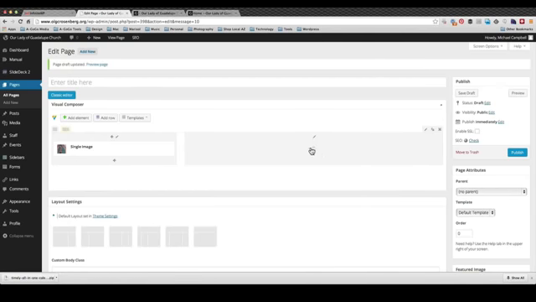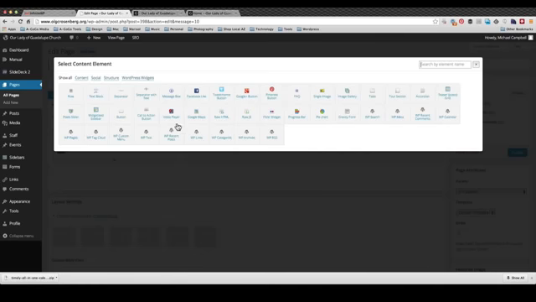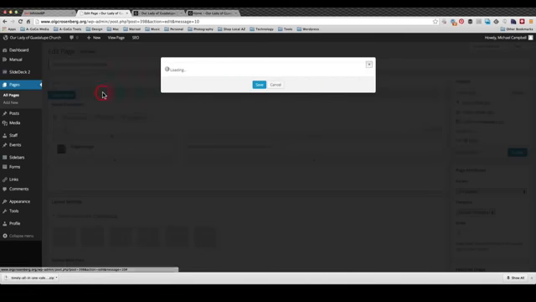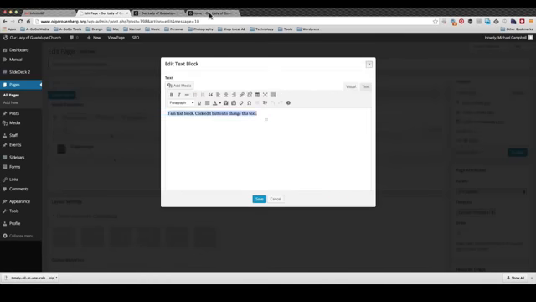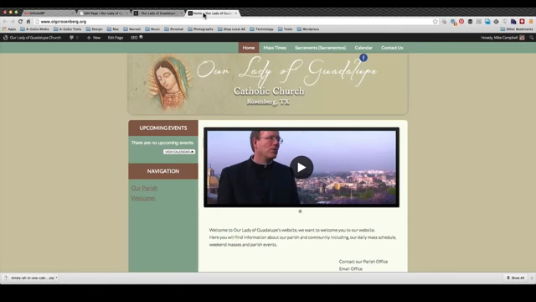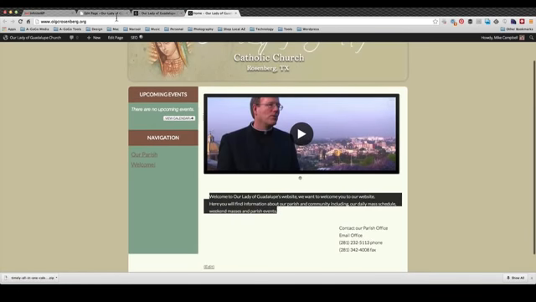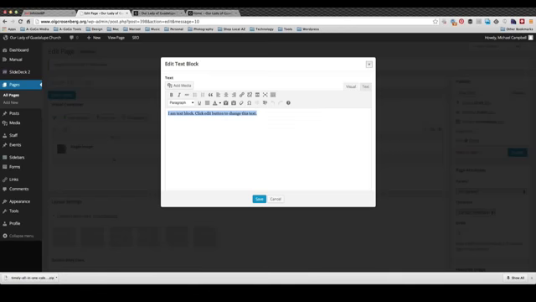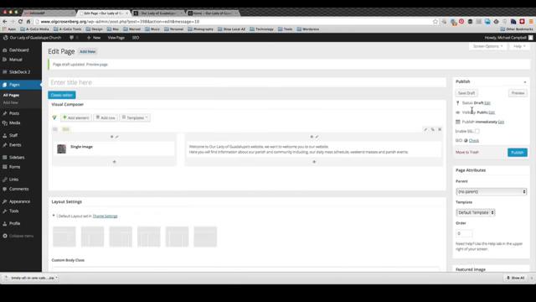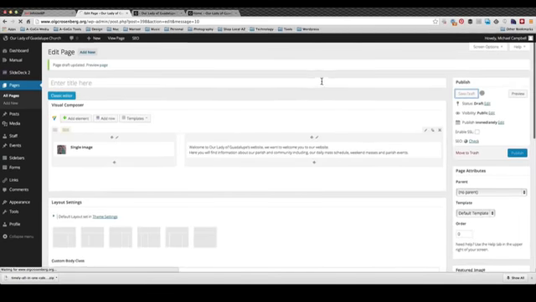Now say I wanted to do some text over to the right of that. So I'm going to click on this box and I'm going to say text box. And then I'm just going to grab some content from the beginning here, from this page. This is just a sample website that we're using. And we're going to say save. Now I'm going to say save draft again.